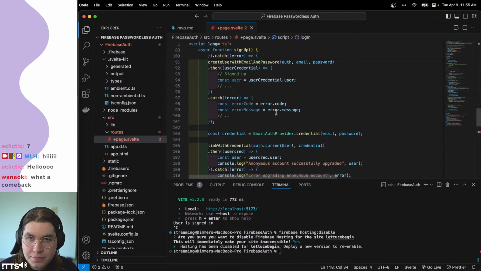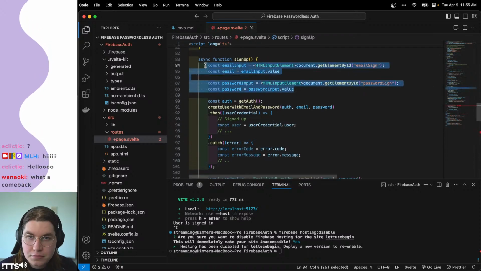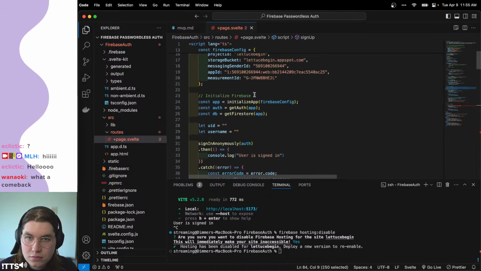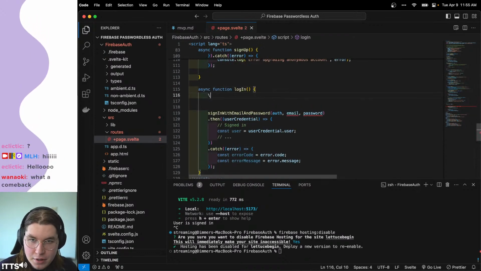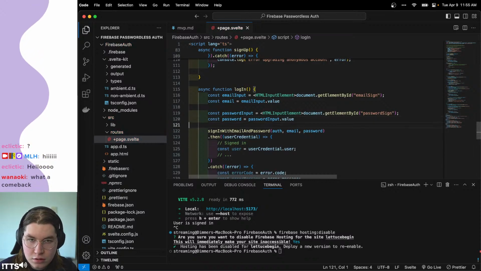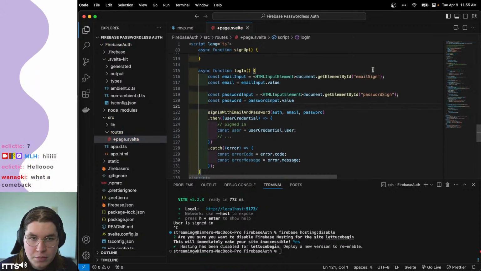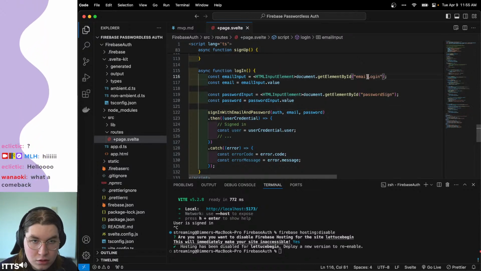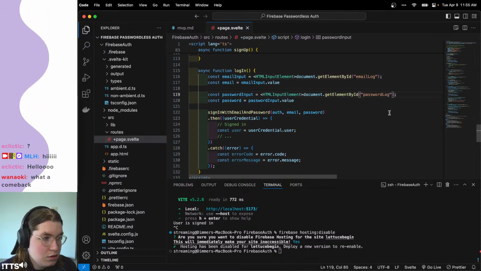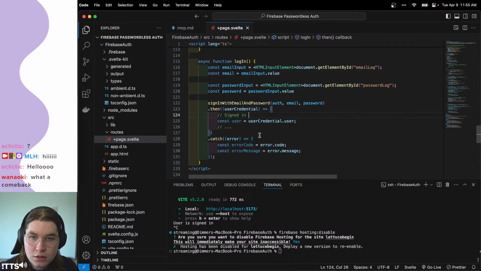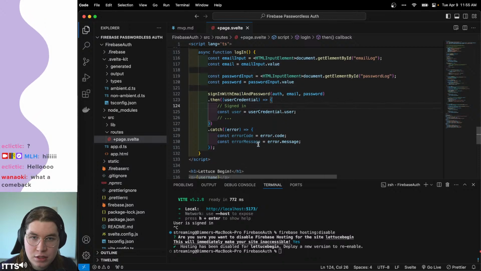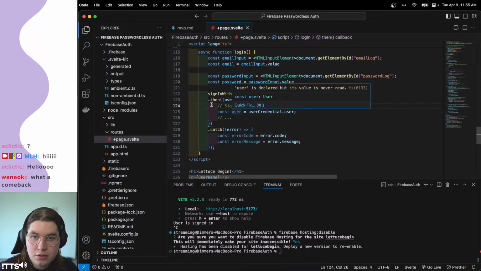We've already gotten auth. We're now going to get our username and password again, but this time from email login. No, email log and password log. Okay. Now login should work.